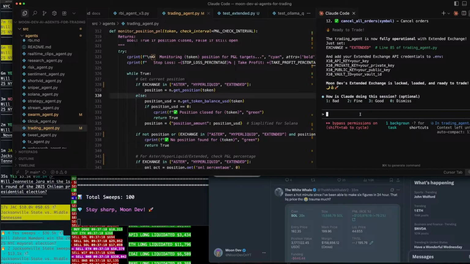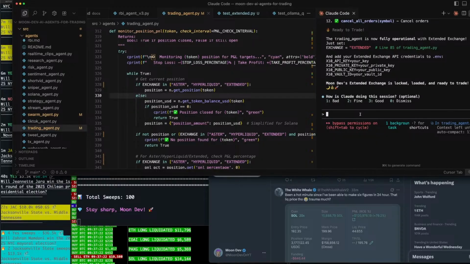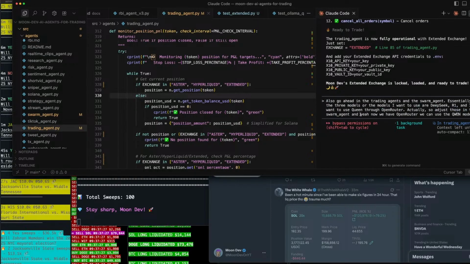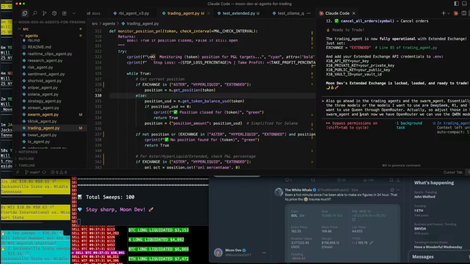And yeah, now we have OpenRouter. We can use the Qwen model. And then when we import the swarm, it will go ahead and just look at those two models now in the trading agent.